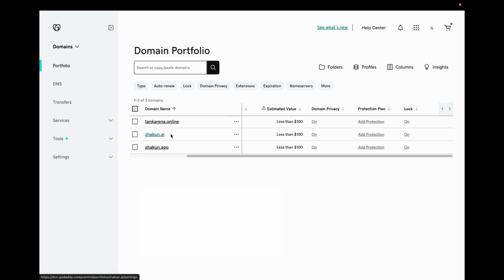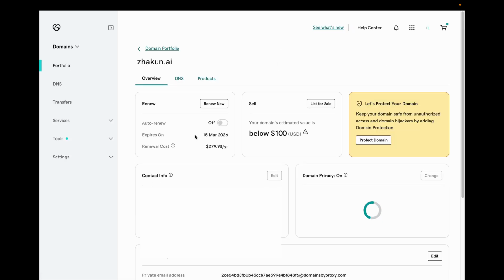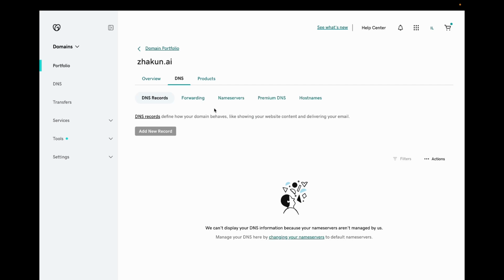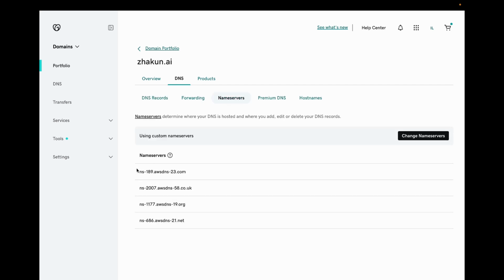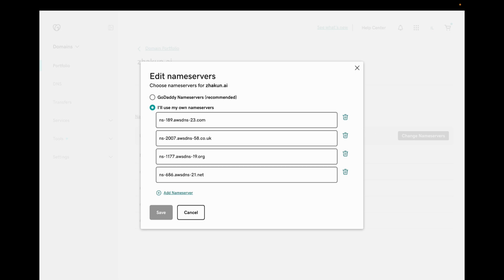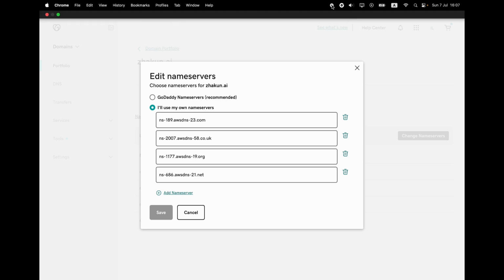Go back to your GoDaddy account and navigate to My Products. Select the domain you want to use and click on DNS or Manage DNS. Scroll down to the Name Servers section and click on Change. Choose Custom and enter the name server values provided by AWS. Save your changes. Great, now our domain is set to use AWS name servers.